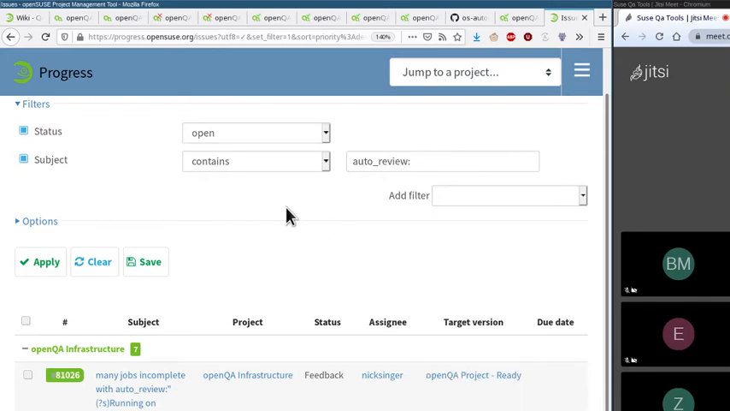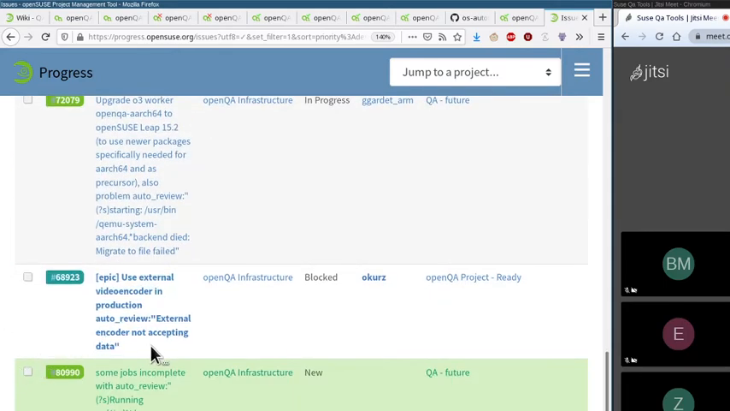Additional comments: normally a simple search expression works fine. For example, this would be one example where the error expression was only happening really in this way: external encoder not accepting data. We knew that if we see that term, then it's exactly that ticket. In other cases, it can be a bit more generic.